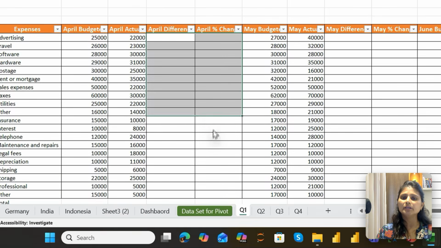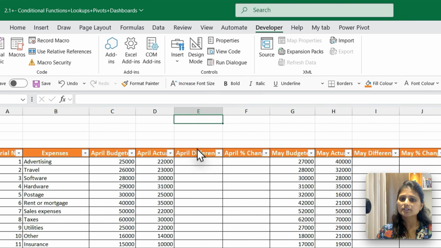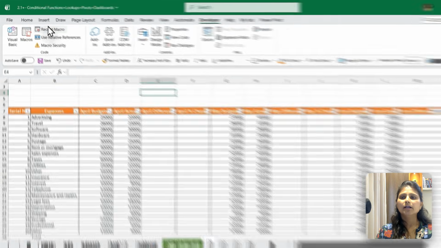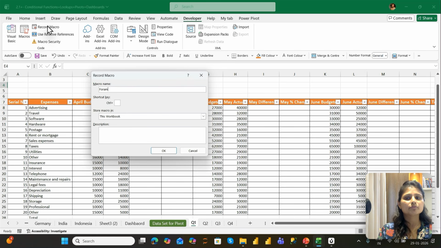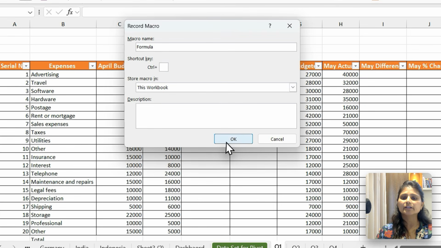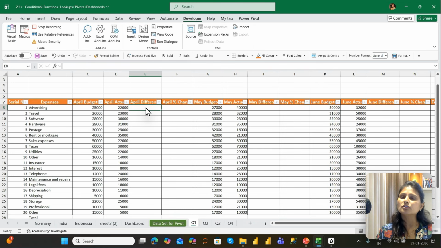My next macro will be the one which will help me to write down my formulas. Now, how do I write that? Again, I'm somewhere outside. I'm going for the developer tab and I'm clicking on record macro. I'm naming this macro as formula and OK. So whenever I run this macro, all my formulas will be written. I'm taking my cursor to E8 and I'm writing my formula equals to.